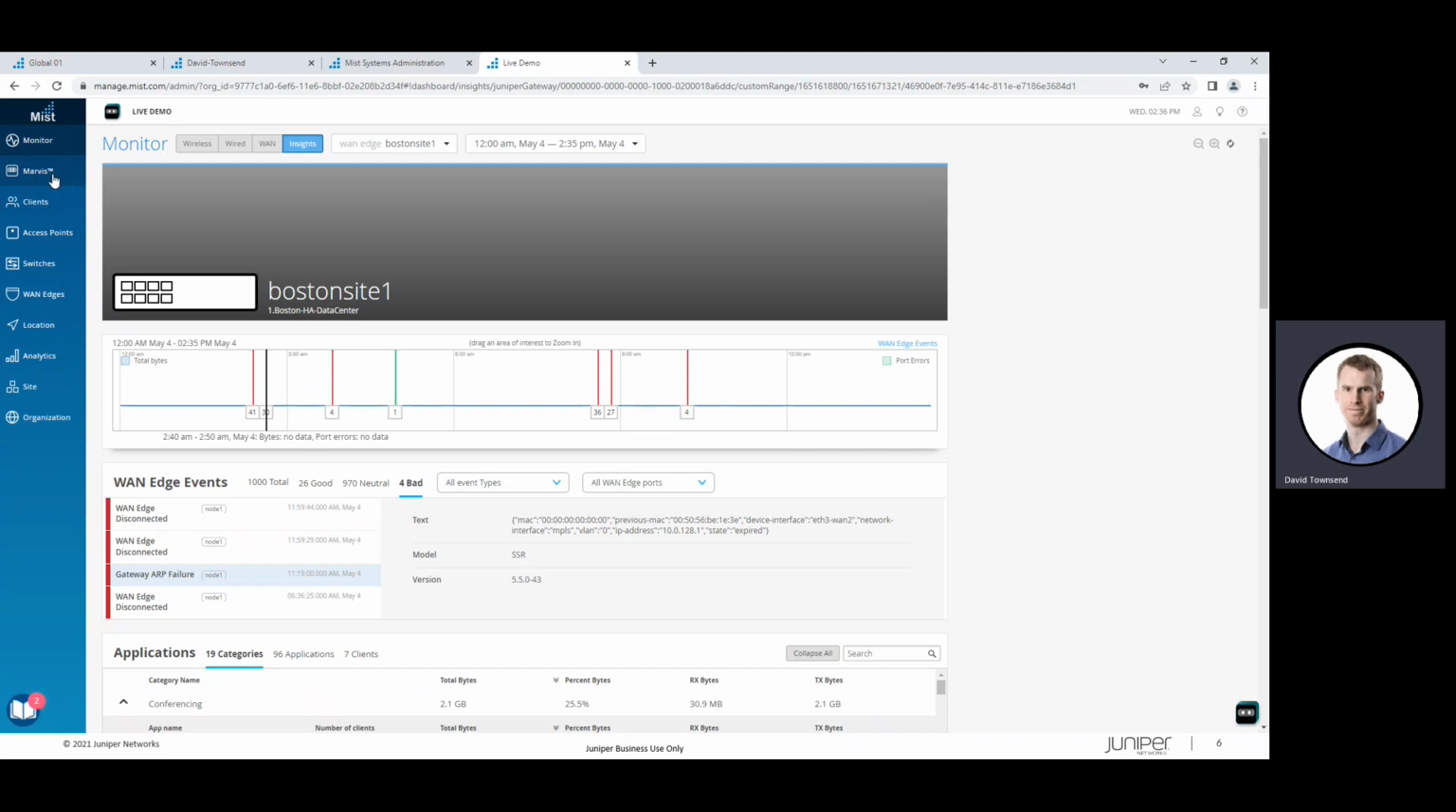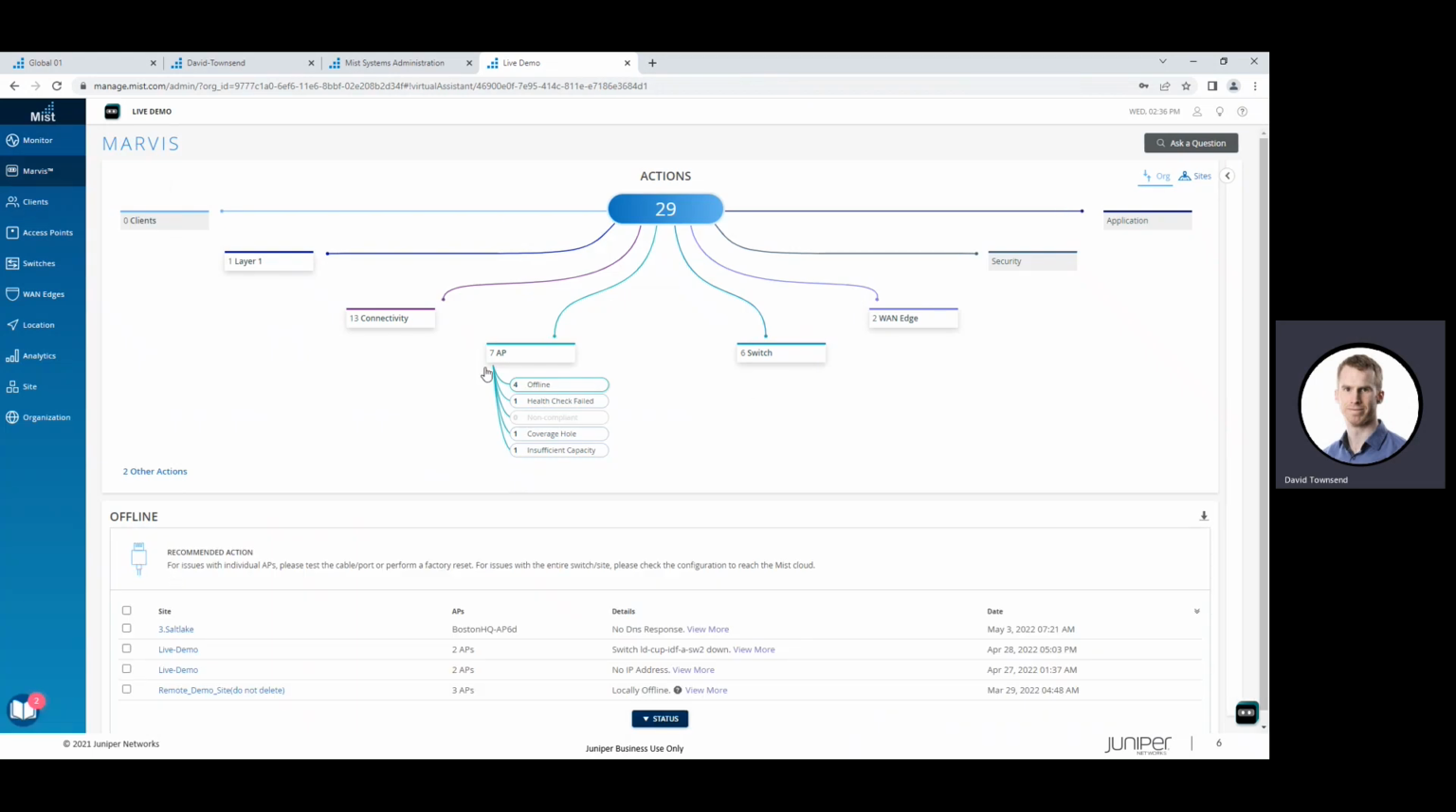But we also have this Marvis tab on the top left. Now, if I click on Marvis, I can see an organization-wide, because I've got organization selected here, action list. These actions are, as I said, actions that an operations team needs to action on.